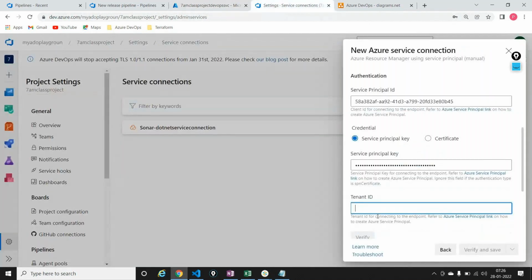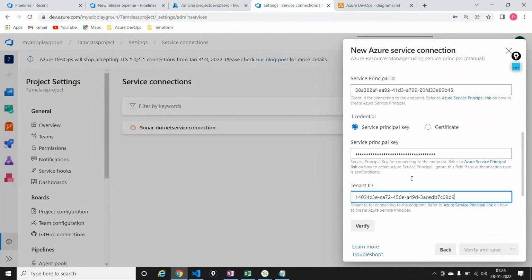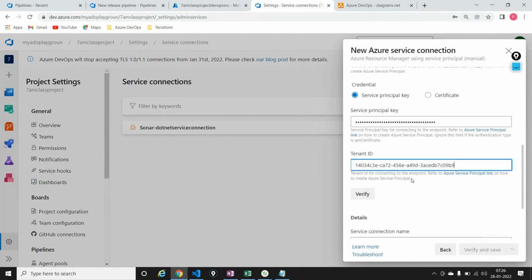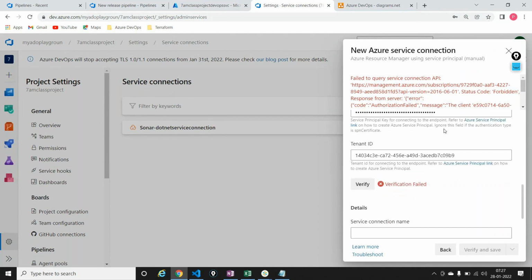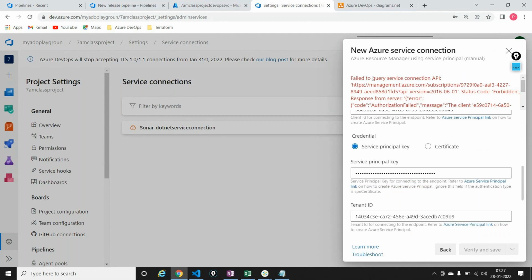I'll paste it out here. And finally, I now need to verify. So I will say verify this one out. And now it's telling me the verification has failed. It's giving me a message saying that it failed to query the service connection API, so on and so forth, a forbidden error and all that stuff.